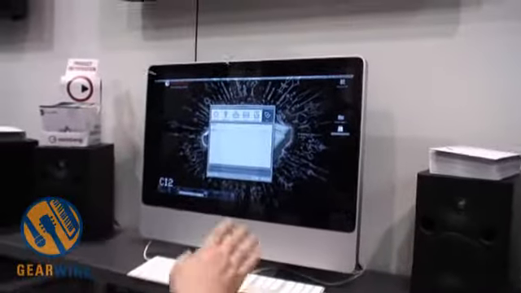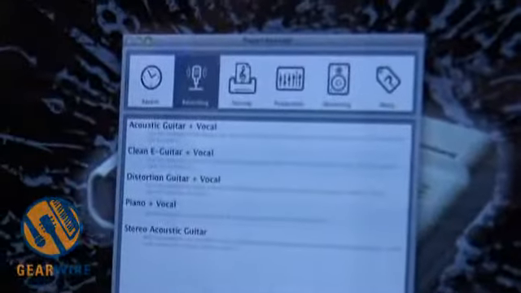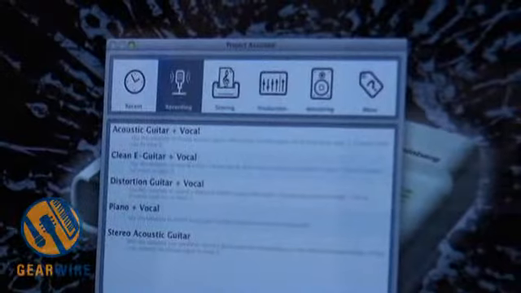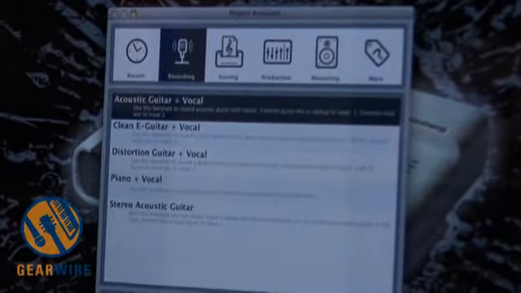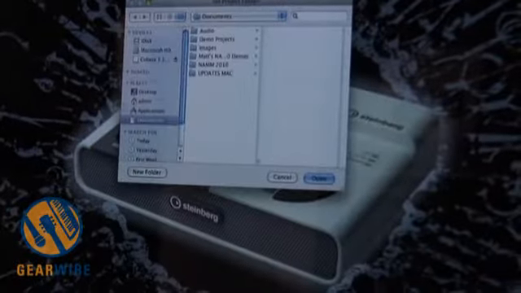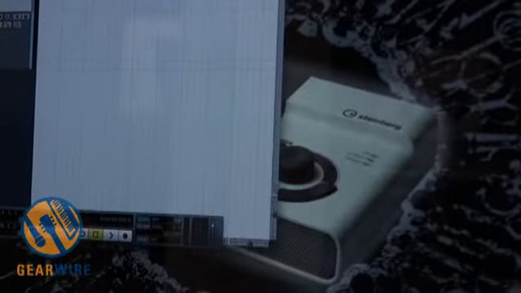When you do that, it brings up our brand new Project Assistant. And using the same knob, you can scroll through different types of templates. So if I go into the recording templates and then press the button again and select acoustic guitar and vocal, it will automatically launch a project with those tracks already assigned to the project.